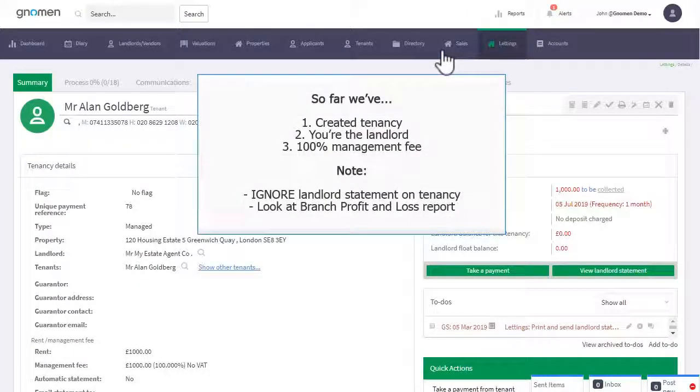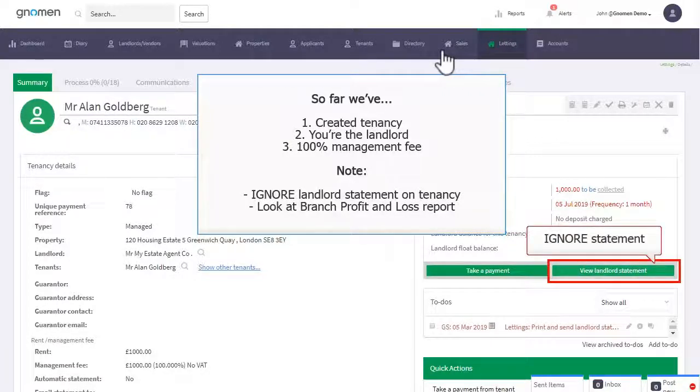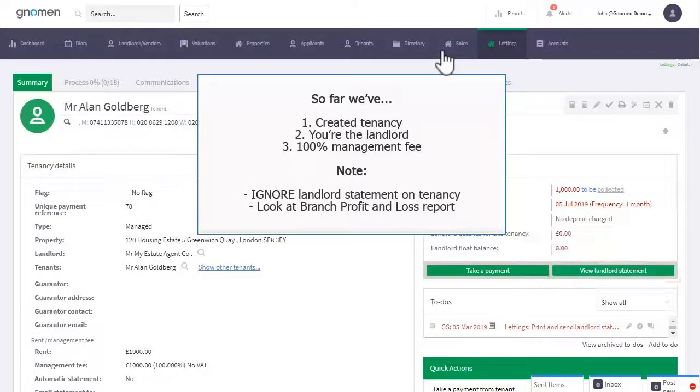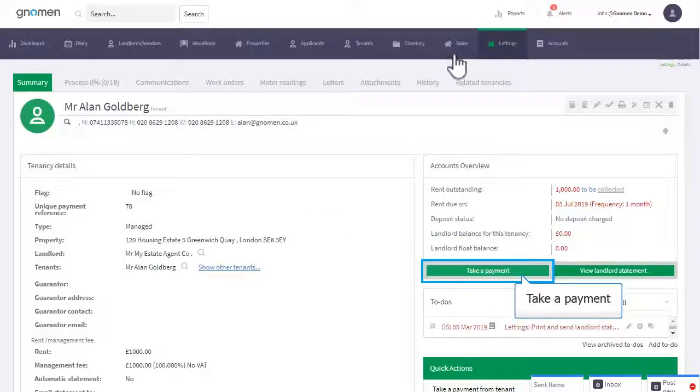Okay, what's been done so far is we've created a tenancy and you're the landlord as an agency who is subletting it to a tenant. Now the landlord statement in this case will be ignored. You won't be using the landlord statement feature here. We're going to go to the report section and view the branch profit and loss. So let's receive rent from the tenant.